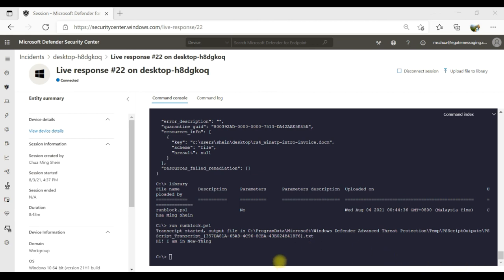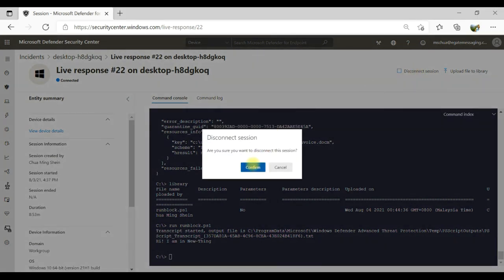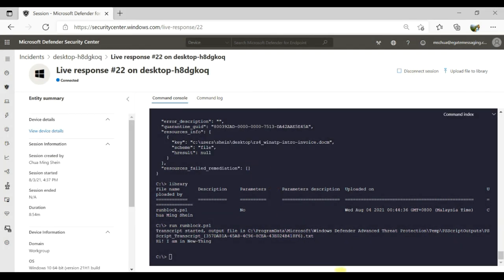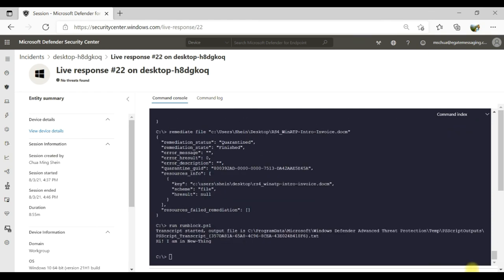Once everything is completed, before you leave, you should click Disconnect Session, and this will disconnect the live session from the console to the PC. This ends the Live Response demo session. Thank you very much.